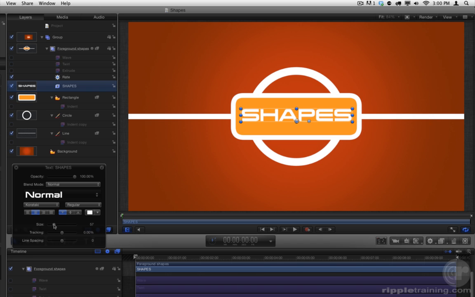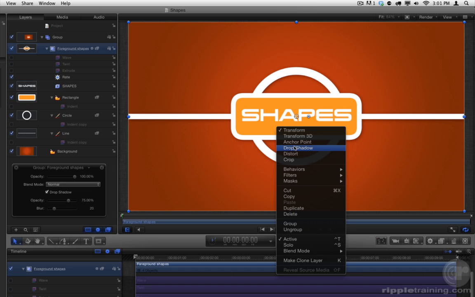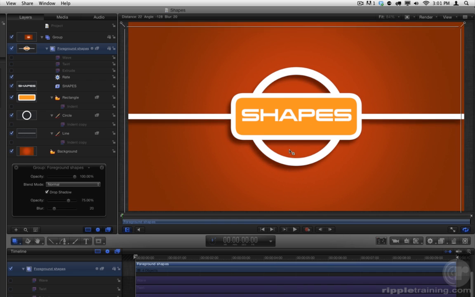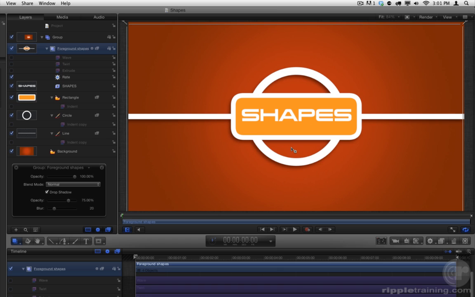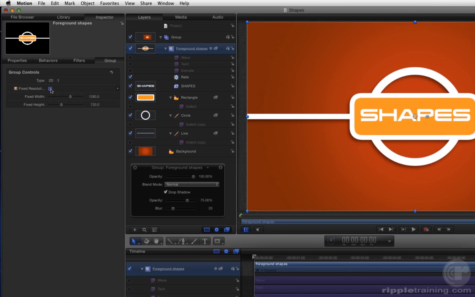Now select the foreground shapes group and use the HUD to enable the drop shadow. Give it some blur. Then right-click in the canvas, select the Drop Shadow tool, and drag to reposition it. Press Shift-S to return to the Select Transform tool. With the group still selected, return to the Group Inspector and turn off Fixed Resolution so that the Extrude filter, if enabled, will extend the line off the screen.